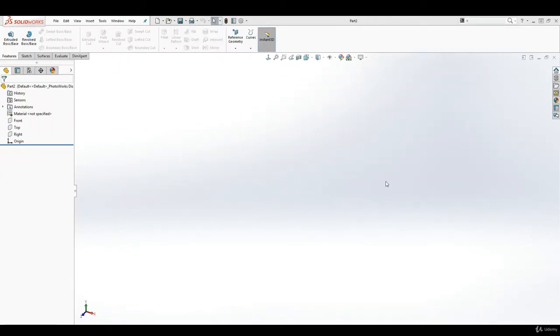So what we will be doing in this lecture is actually opening and closing files in SolidWorks. To start, make sure you download the project asset for this lecture and save it somewhere convenient on your computer that is easy for you to access.